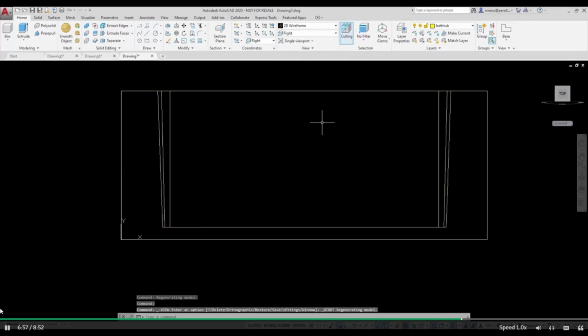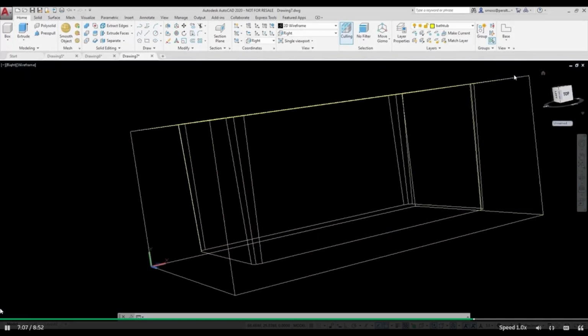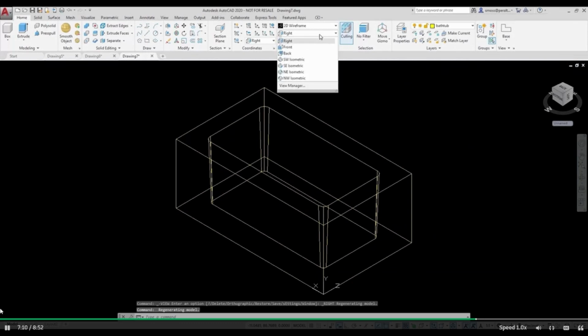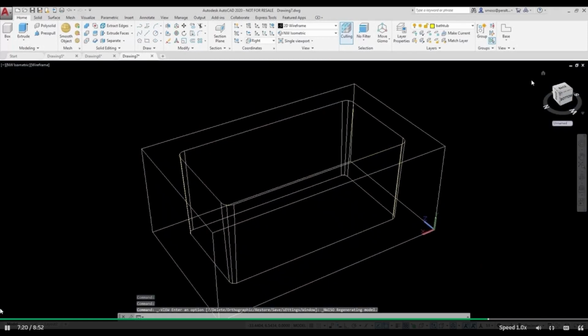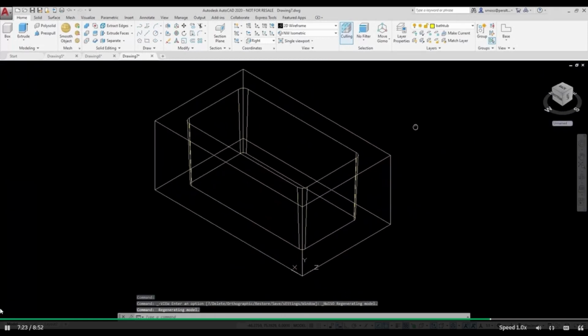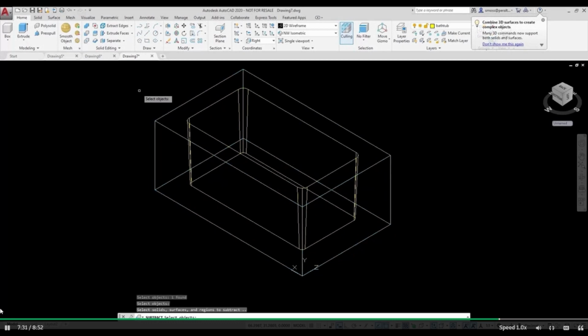Notice when I change the view orientation, it does not affect the location of the UCS. I select the Home icon over the View cube to switch to the default 3D view. I could also use the drop-down list on the View panel on the ribbon to select a preferred isometric view. I want to subtract the inner extrude from the outer extrude to create the bathtub. I can select the Subtract tool from the ribbon. I select the outer extrude first and press Enter. Then I select the inner extrude to be subtracted and I press Enter.